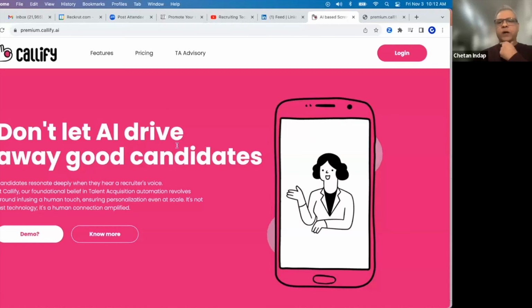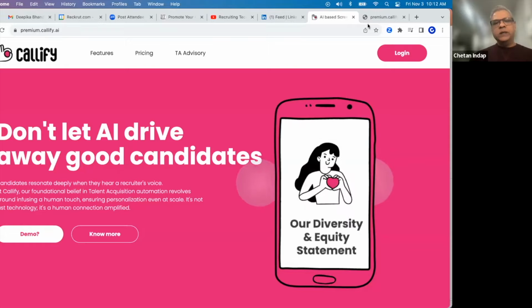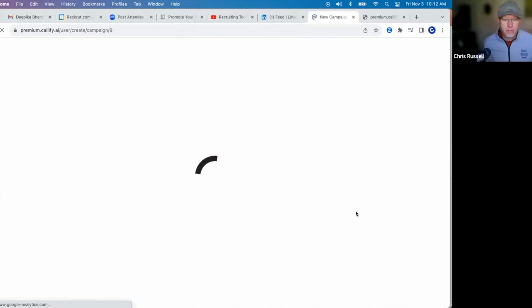That motivated me to address these gaps, and I launched Callify.ai, a platform that optimizes candidate interactions, candidate assessments, and candidate experience. Demo now, and I'll show how a recruiter uses our tool.